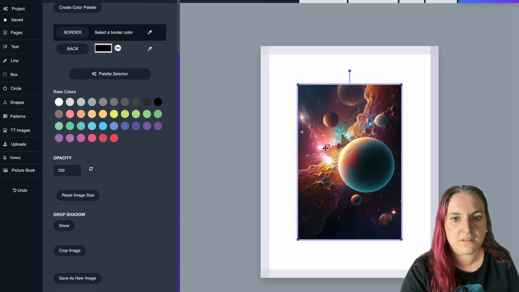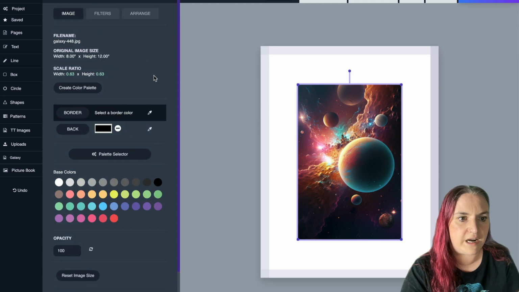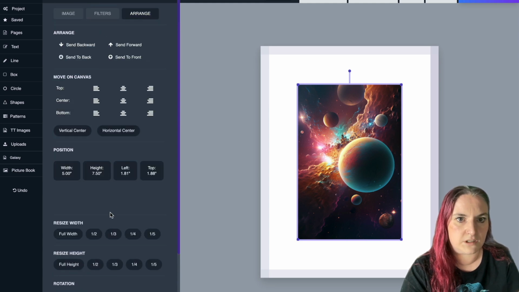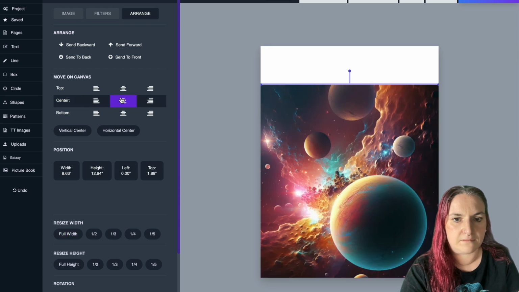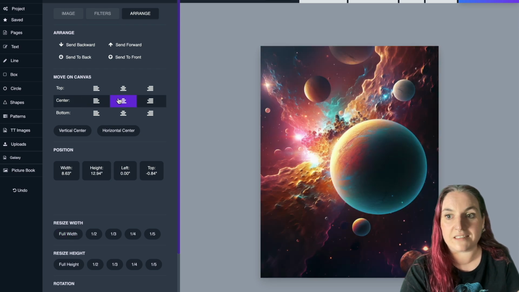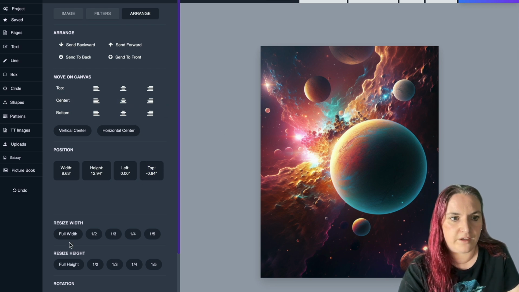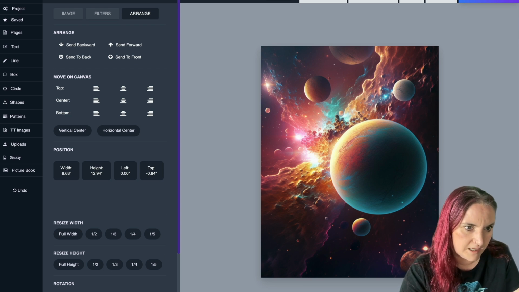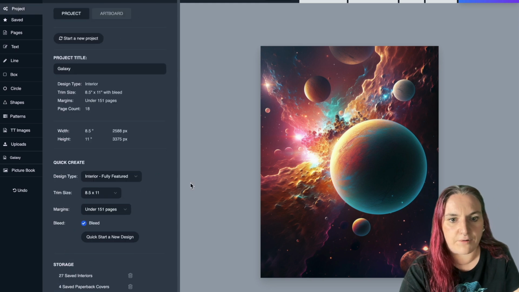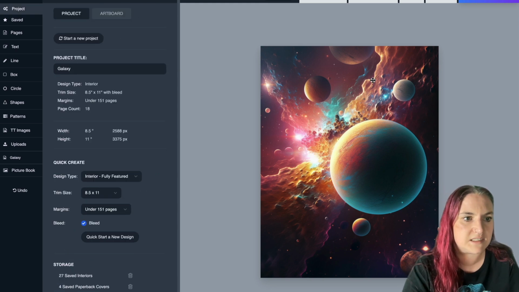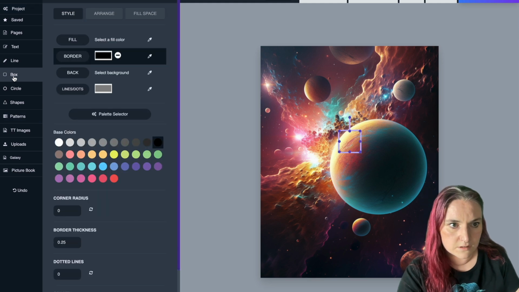What I do is click the image, go to arrange, and turn off the margins. I say full width, and then I center it. So really three clicks: turn off the margins, full width, center, and there we go. There's our image there. And I'm going to make that background. There's a button here, make background, and now I can actually work over the top of that so I can select things. And I'm going to draw a box.